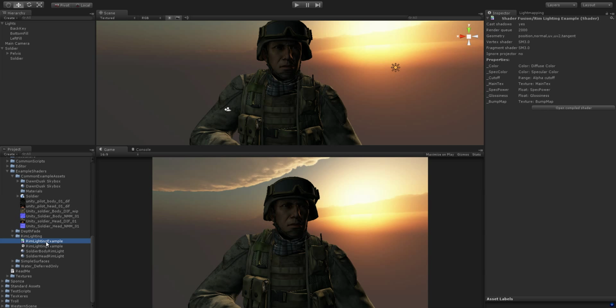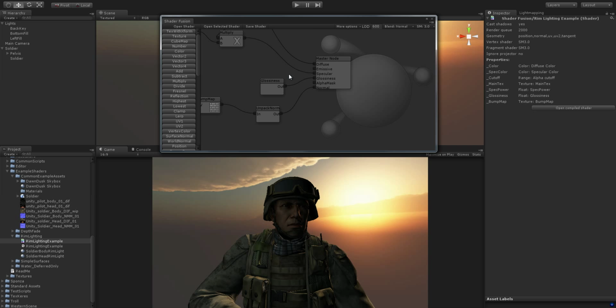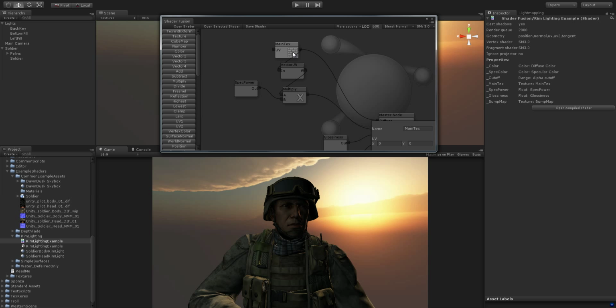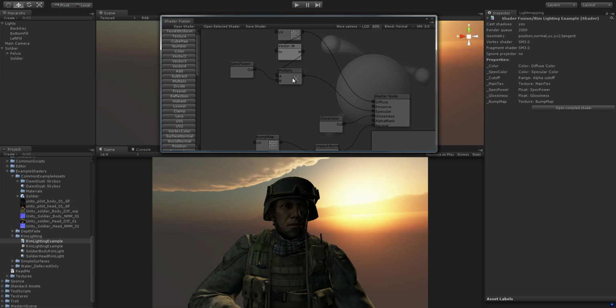So I've already created a shader, a very basic shader that you can see on the character here. I'm gonna edit that. It's very simple, just diffuse with the alpha channel of the diffuse going into the specular and specular controller here.